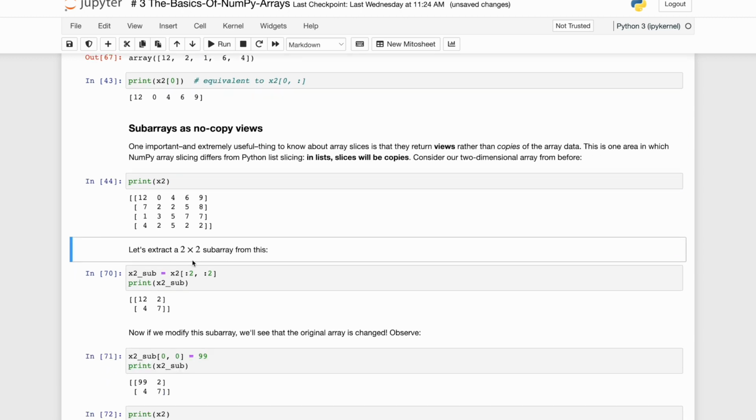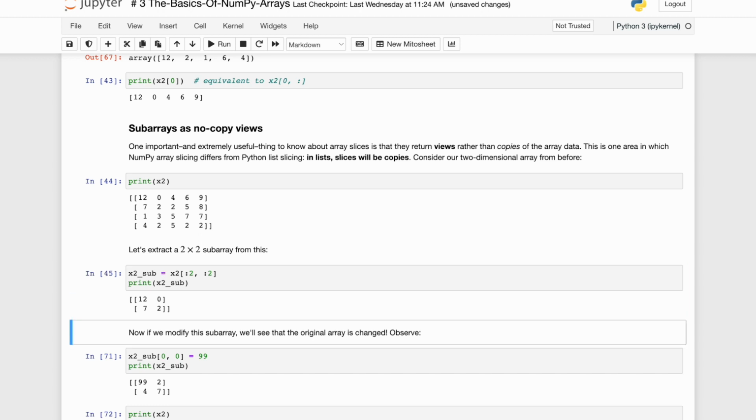Print x2 over here. This is a two-dimensional array. Now I'm creating an x2_sub out of this. What I'm doing is starting from the beginning for rows 0 and 1, these two rows, and only columns 0 and 1. So 12 0 7 2, yes, 12 0 7 2. I'm only getting this section. So this is my subarray. I'm taking a slice out of it, a subarray, and this is a view.